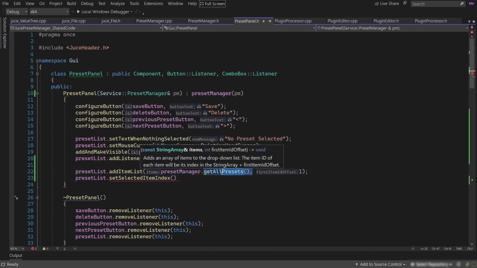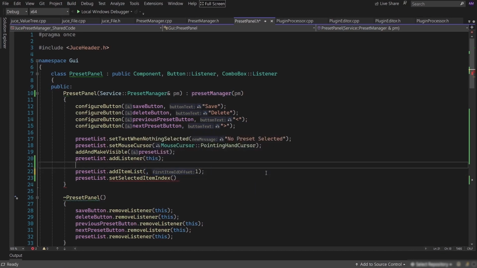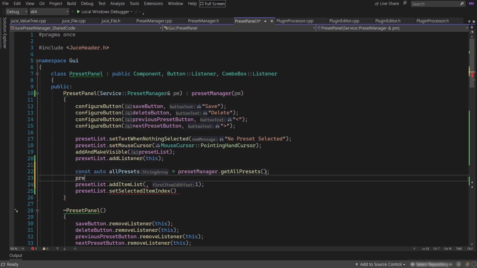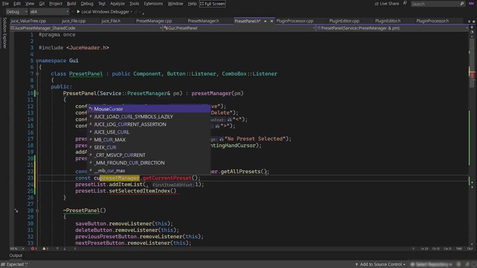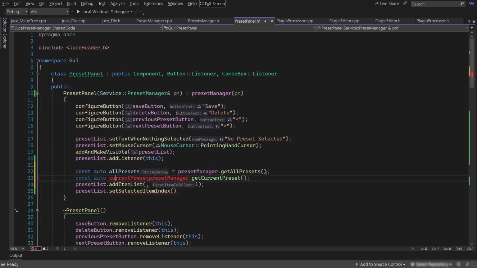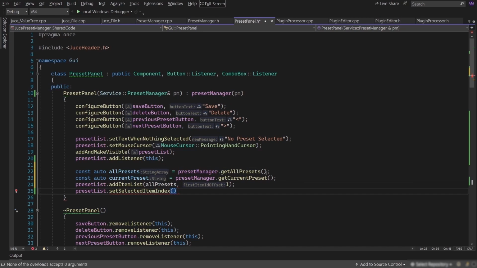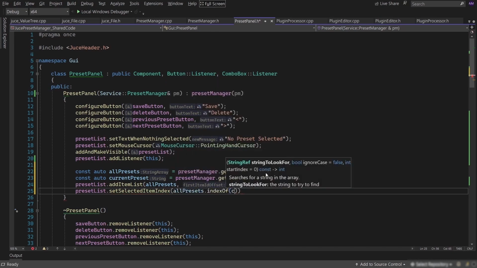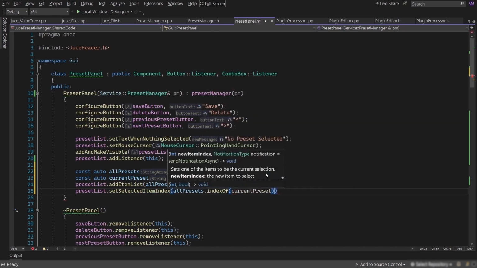It's not particularly straightforward to get the index from within the preset list itself, so let's break this up a little. We'll get all the presets first, and we'll call it all presets. And we'll get the current preset, and we'll just call this current preset. We can get the index of the current preset within the array of all presets by calling allPresets.indexOf on the current preset. And that will give us the index of the preset that should be selected.